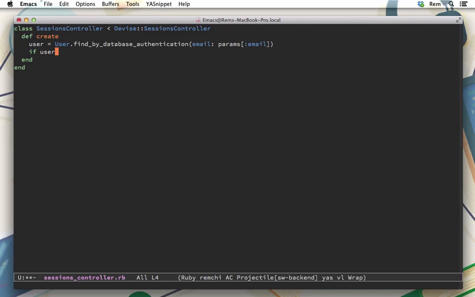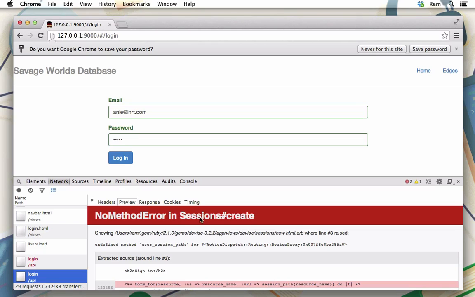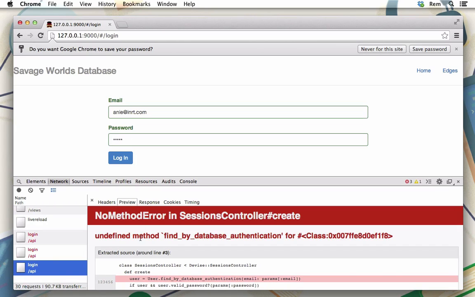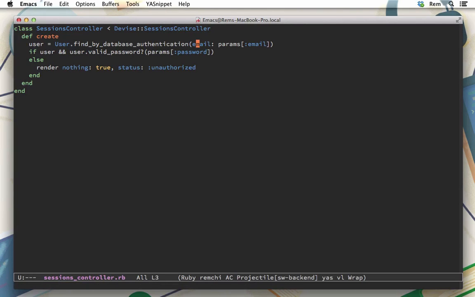So then if the user is found and the user has a valid password, also a method provided by Devise, and we provide the password itself. So if the password is valid, then we create an authentication token and send it to the user. Else we render nothing and also return status unauthorized. Let's save it. Let's go back to the browser and let's try it out. And now you can see here that we have find_by_database_authentication. Okay, find_for, not by.